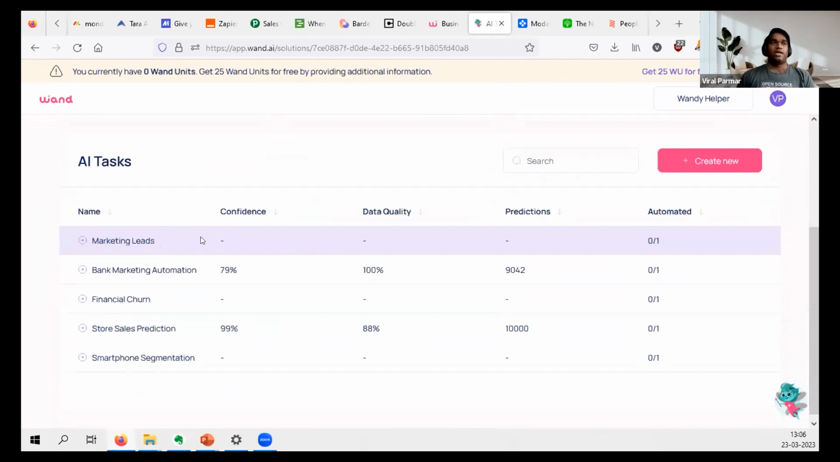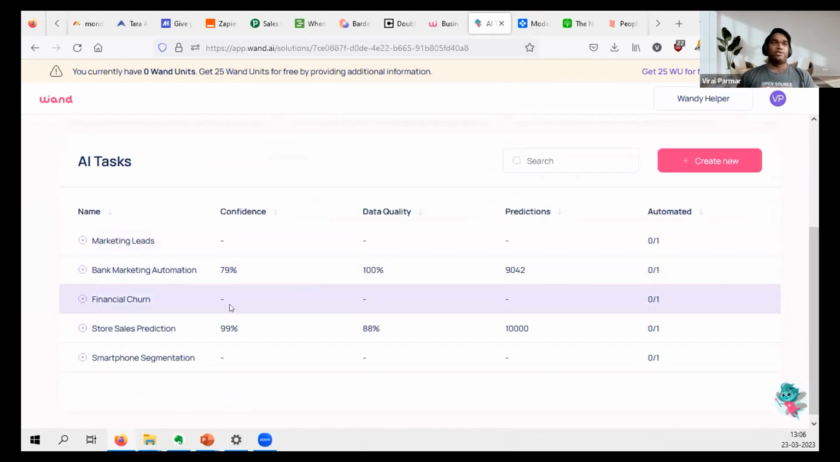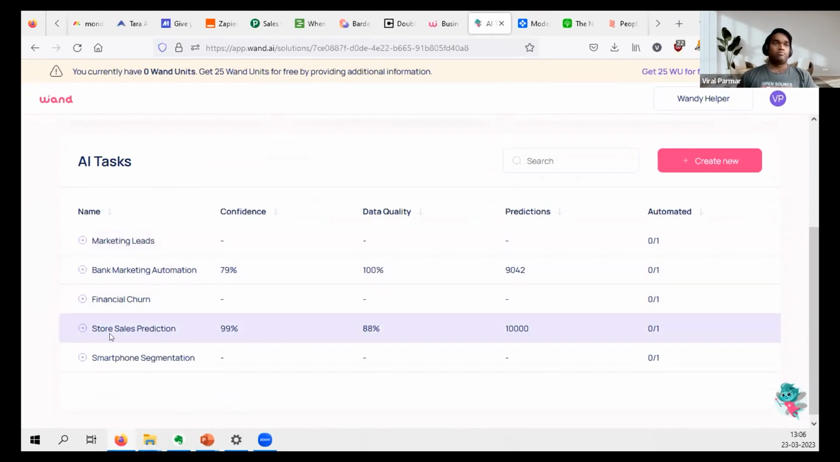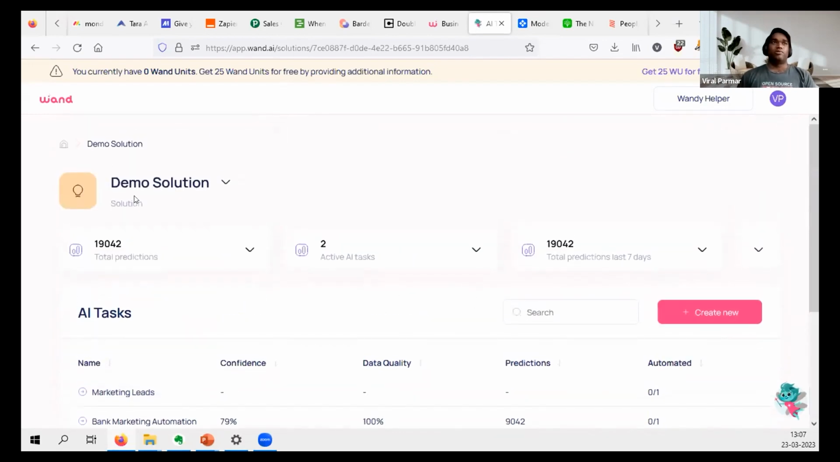So here it is showing how many market leads there were, how many were generated, what can happen and what cannot, all this. Then financial churn and store sales prediction and all this. Also, based off the last and previous data, it predicts, for the new project or new campaign you are running, what is going to happen, and will also try to help you predict that as well. So it's good.